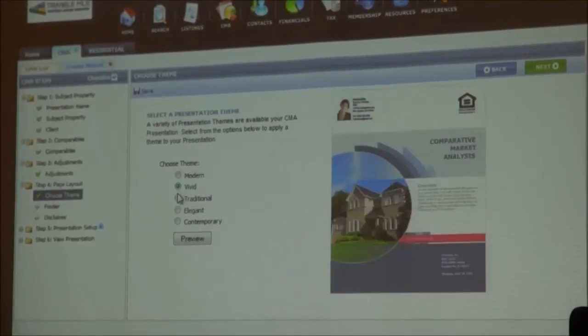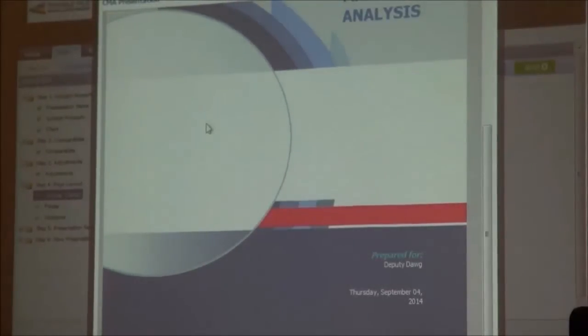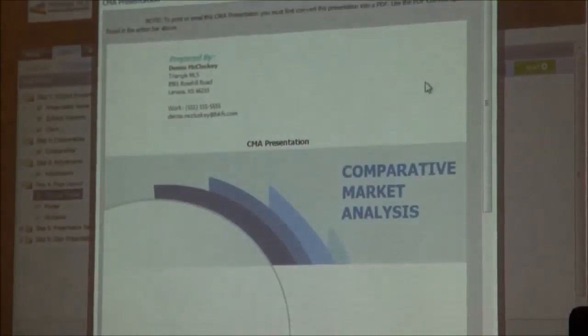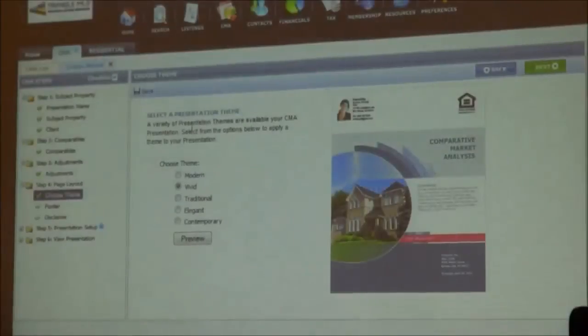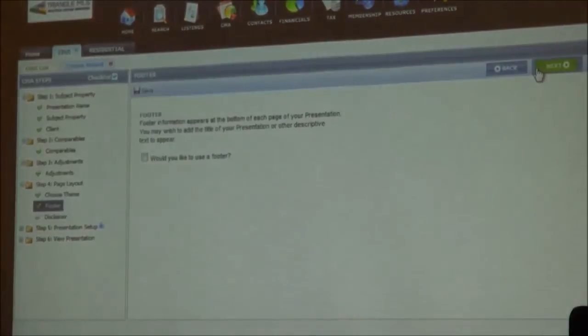We click on next, and this is where we get to choose our cover page and whatever style we like, like vivid. We can preview it here, see it a little bit bigger. If you have your subject property added in here, this is where it will show up. If it had a picture, it would show up there, or you could go to your edit and add a picture. Click on next. Would you like to use a footer, yes or no?